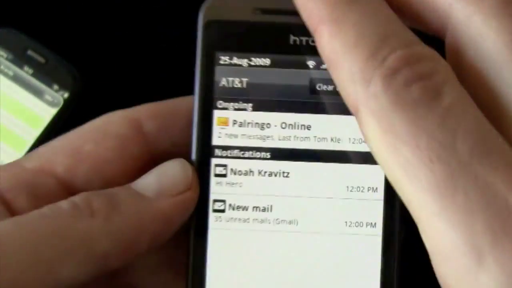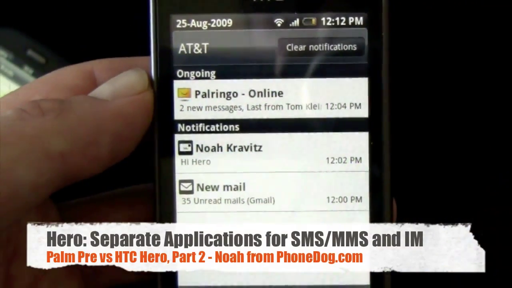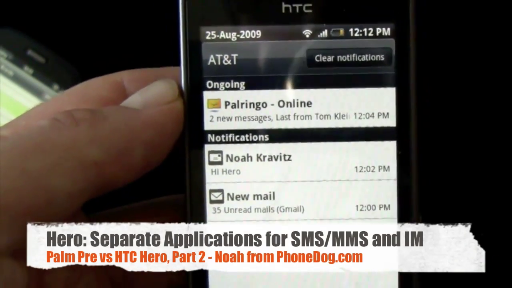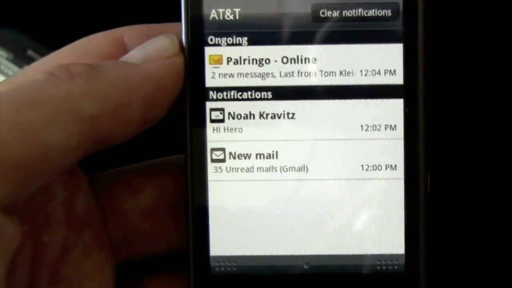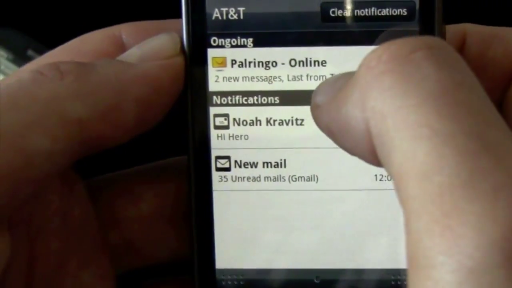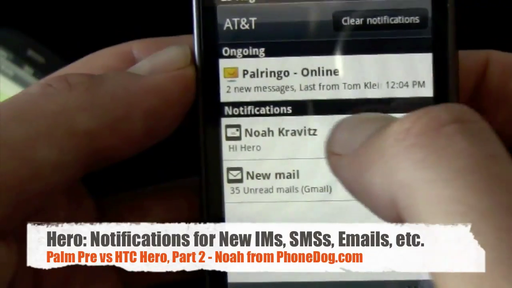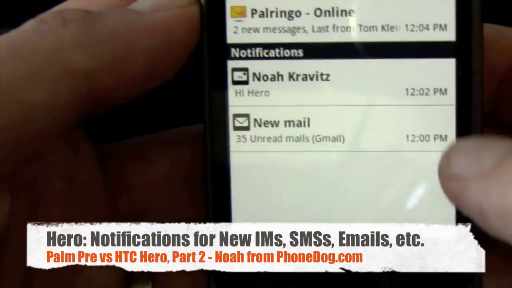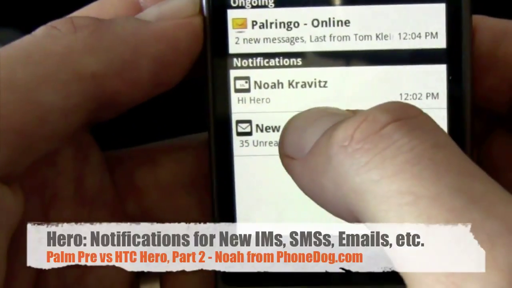On the Hero, it's a little different because even though your contacts can have IM and SMS and multiple accounts and everything all in one spot, you don't have that integrated messaging all in one spot on the Hero. So instead, I've got notifications here that Palringo, which is a free multi-protocol IM client available in the Android market, I've got 2 new messages from Palringo. So those are IM messages. But then I've also got SMS messages waiting for me also.